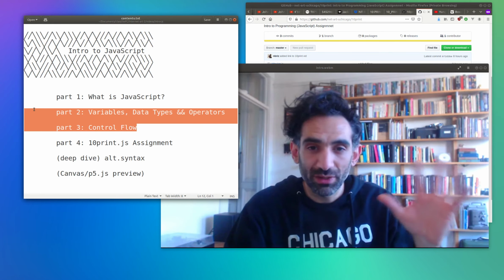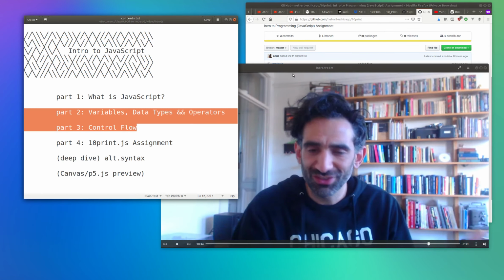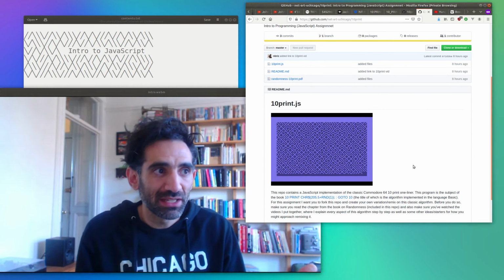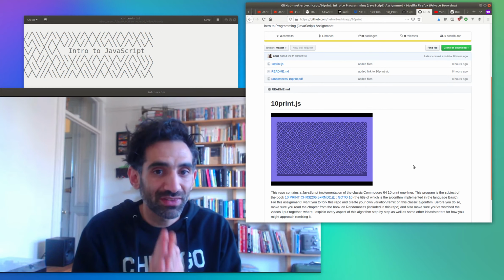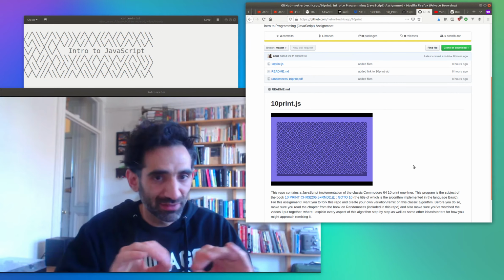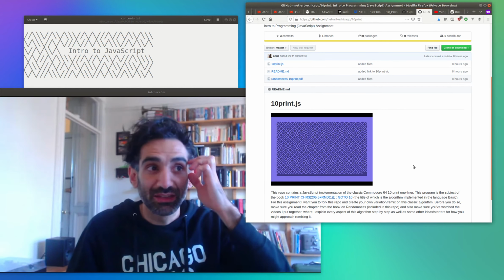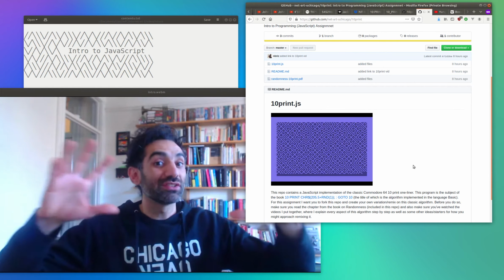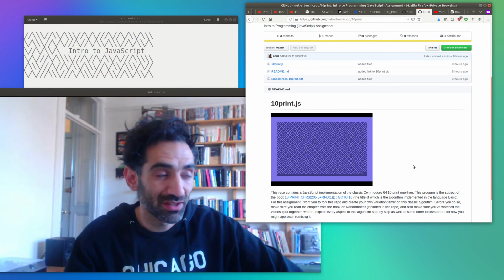One of the other reasons I want to focus on this 10-print program, this old school text-based Commodore 64 algorithm, is because in this first series, I want to look at the language JavaScript in its purest form before we take it into the browser. In the browser, we're going to have access to all these interesting creative APIs that I've already alluded to a few times in previous videos.